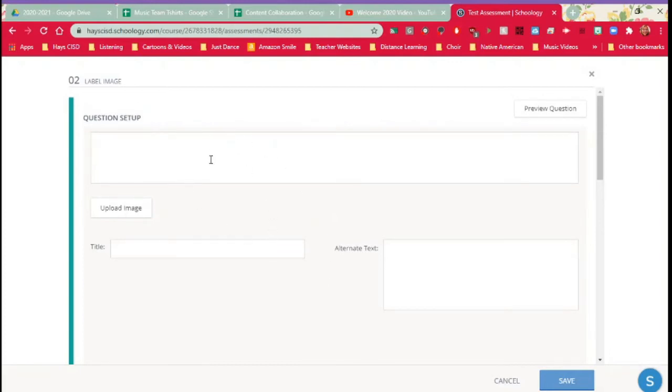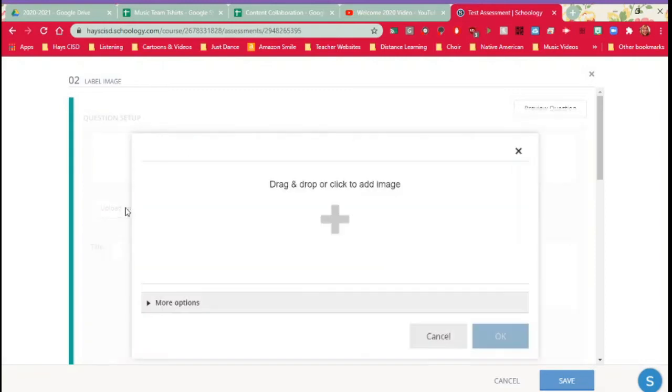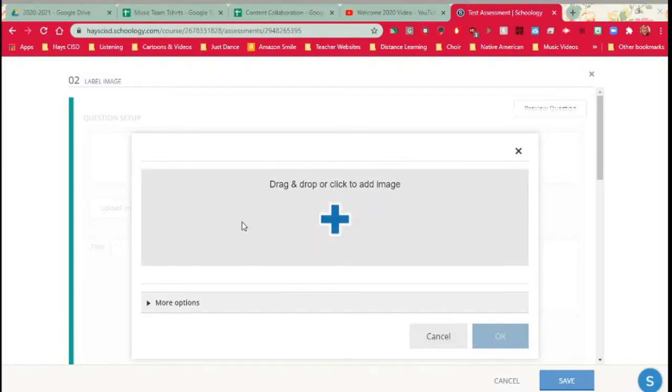All right, on label image, you are going to put your instructions up here. I, however, put the instructions in the image because you cannot upload a Word doc. It has to be an image. So you might want to take a screenshot or use your snipping tool. Those are options on how to do that.